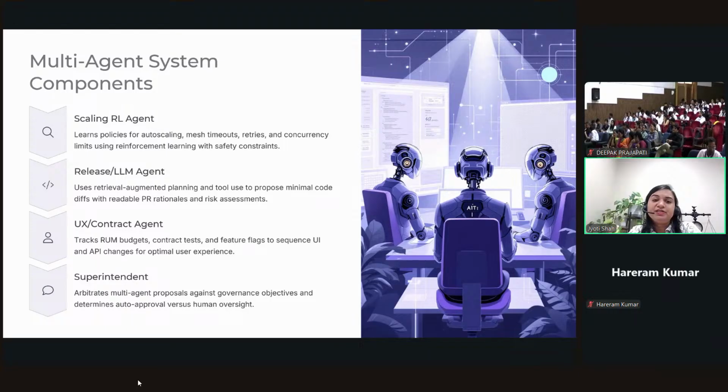The next agent is the release LLM agent. Now, the scaling agent is all about keeping the lights on. But what about change? Change is constant: new bugs, new features, config updates, and change is risky. This is where the release LLM agent comes in. It combines retrieval and tool integration to propose code changes.